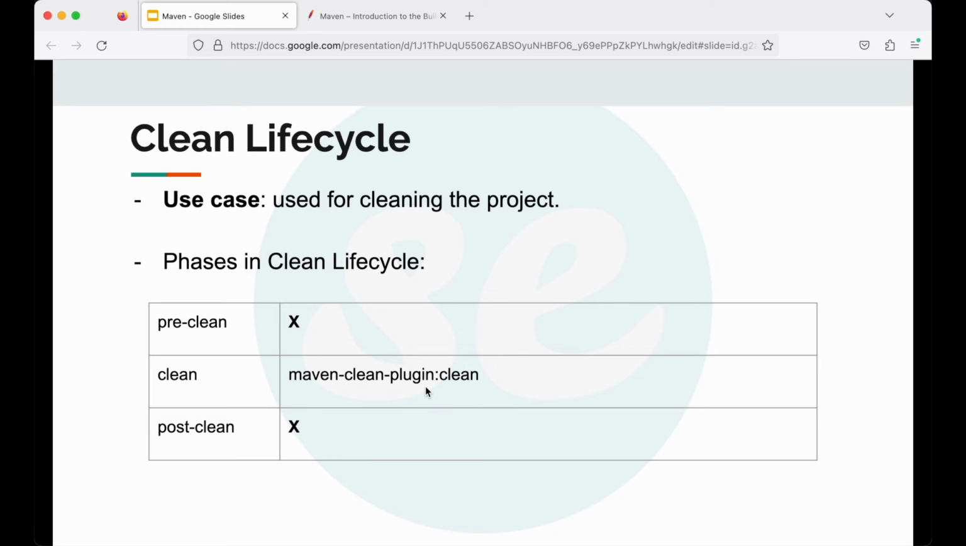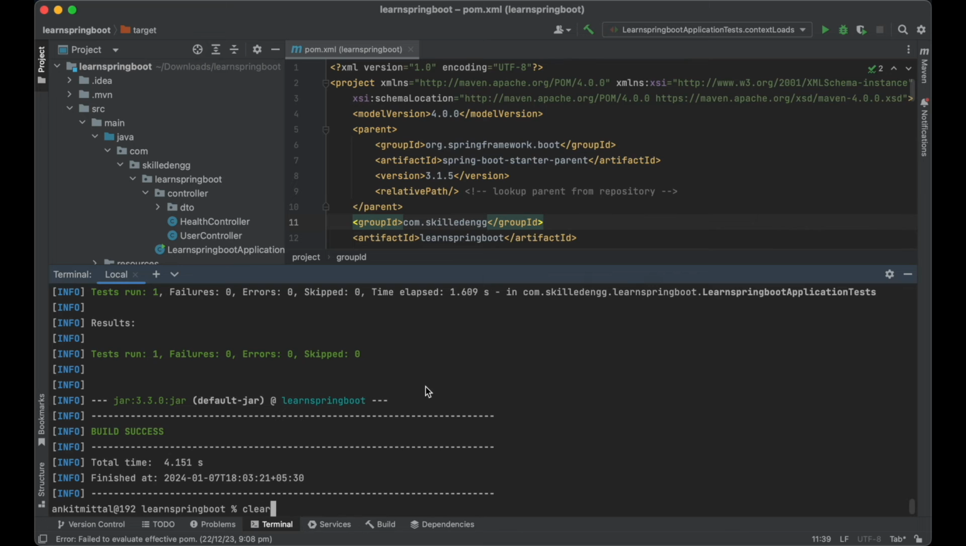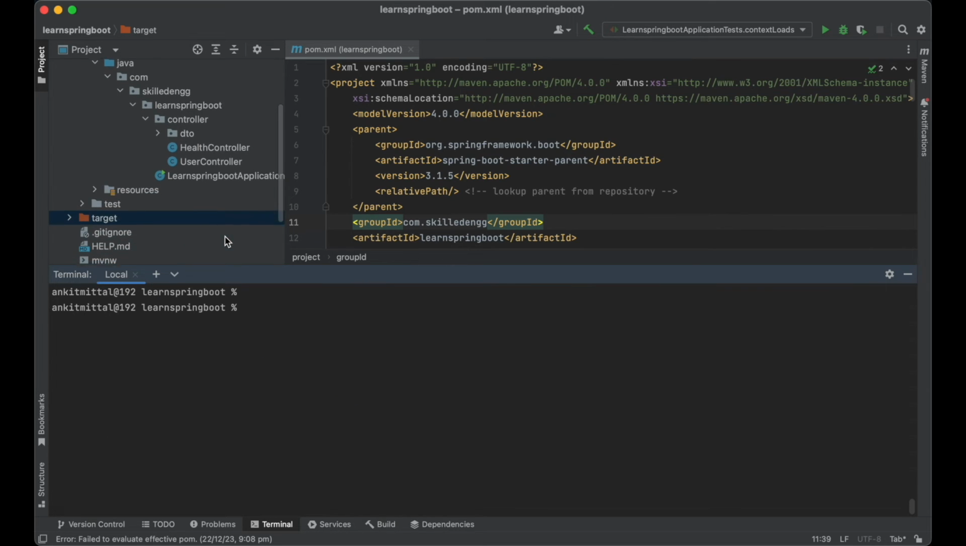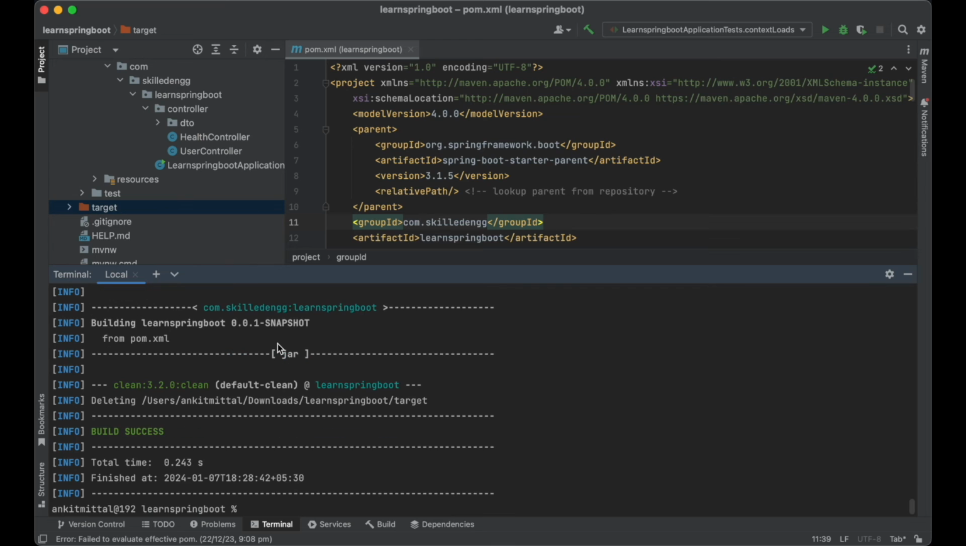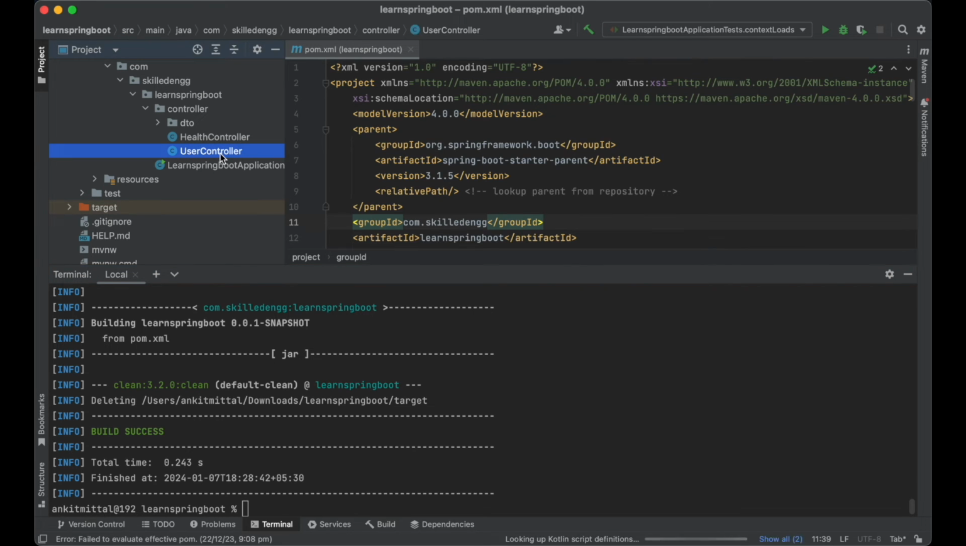Let's now see the practical for this. So I will open up the Maven project again. Let me clear the terminal first. Currently, as we can see, the target folder is present here. Let's now run the command mvn clean. As you can see, this has run the clean goal of the clean plugin. Now to refresh the directory structure, I will click anywhere in this particular area. As you can see, the target folder is removed.